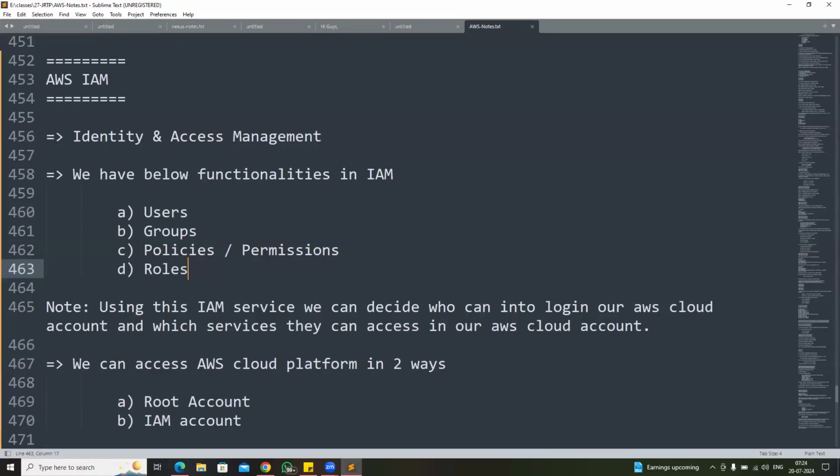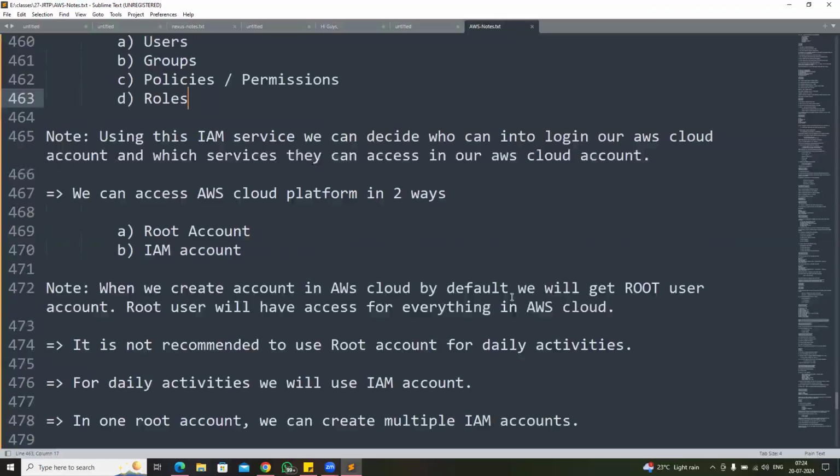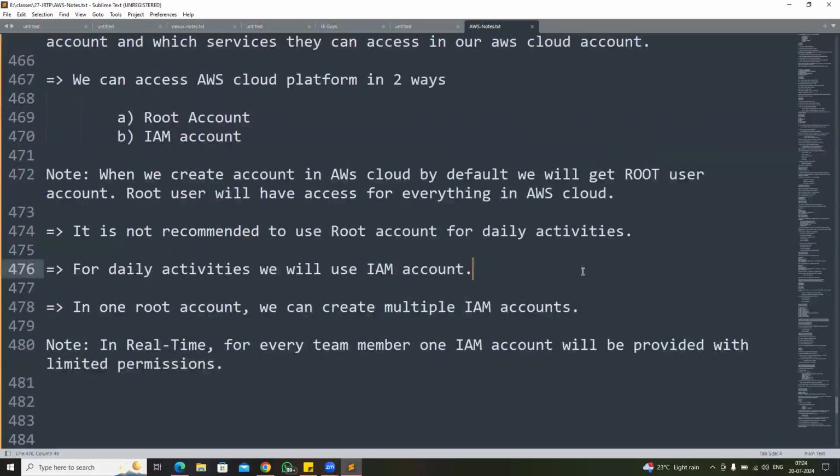In how many types of accounts can we create in the AWS? Two types. One is root account, another one is IAM account. So what is the meaning of root account? Root account is the super user, accessible to all services.